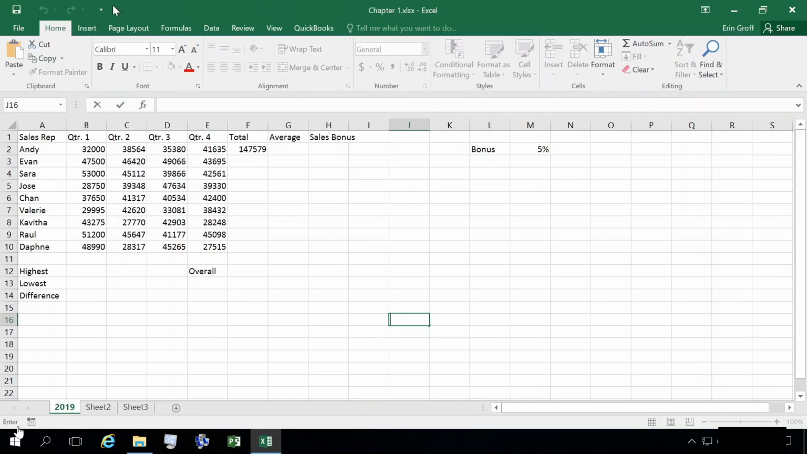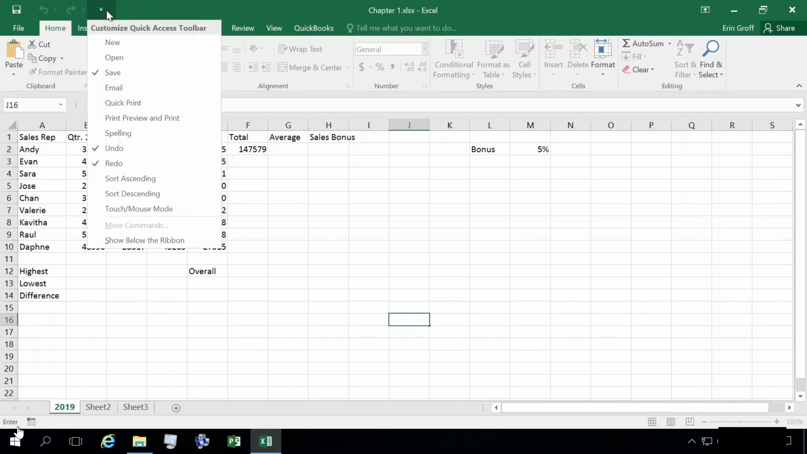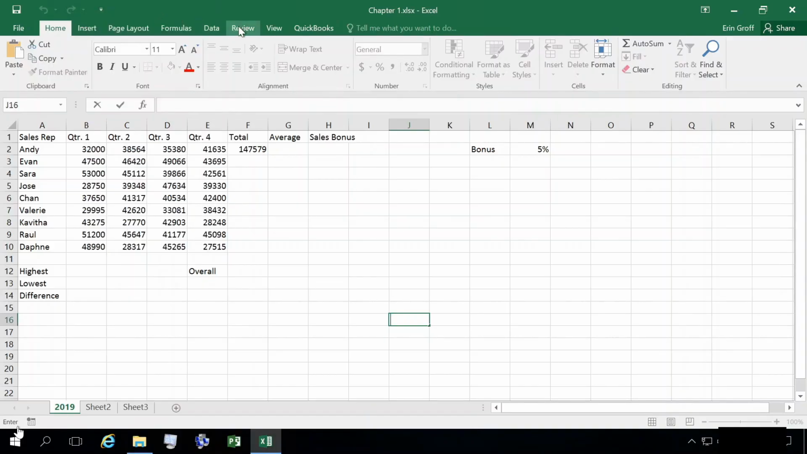We know from Microsoft Word, this looks familiar, our quick access toolbar. So this has easy access to commonly used Excel commands. By default, you have your save command, you have your undo command, and you have your redo command. And just like Word again, you have that drop down where you can add other commands up there if you wish. Again, just like Word, we have our ribbon.